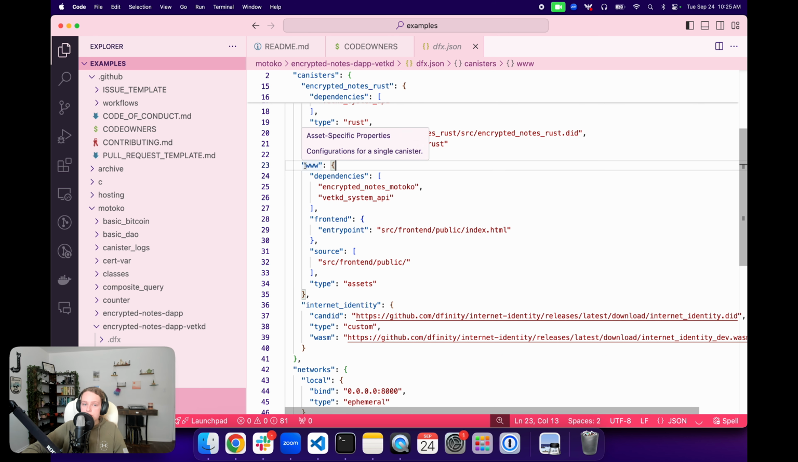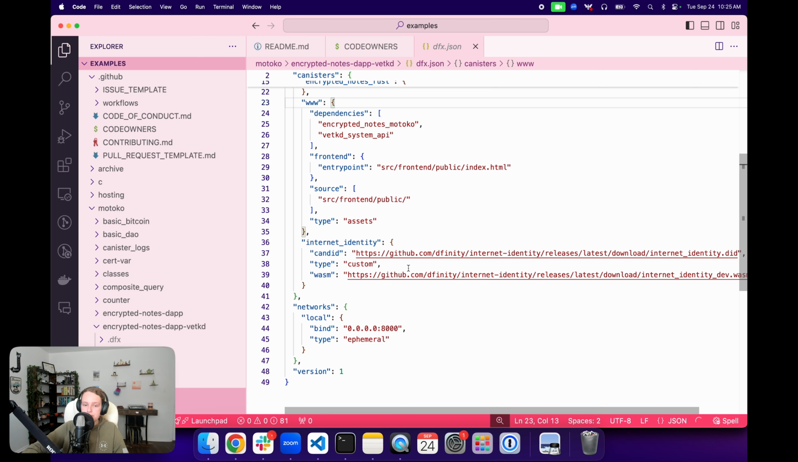And then we have a canister called www. This is our front end canister. It's going to host the user interface that's going to allow us to create and save encrypted notes. It has a dependency on the backend canister and the system API canister, and it's going to have its entry point at the index.html file.